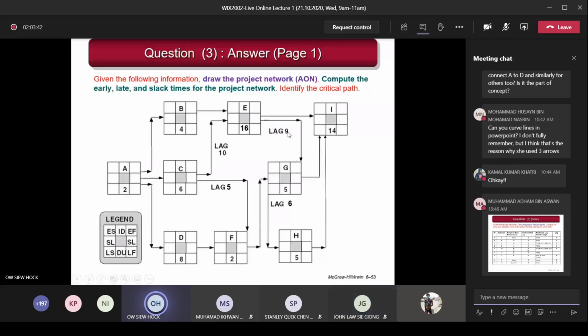Okay, following one. Start to start. G to H. So G start. Where is G? G is starting here. This is the starting point. Start of G go to H. So this is the line, G start, go to H the start, with the lag of 6. Can you see now? So this is how you get the diagram. Is that clear now?